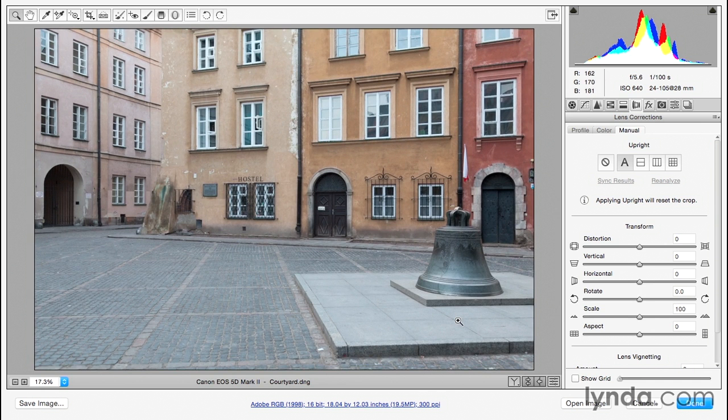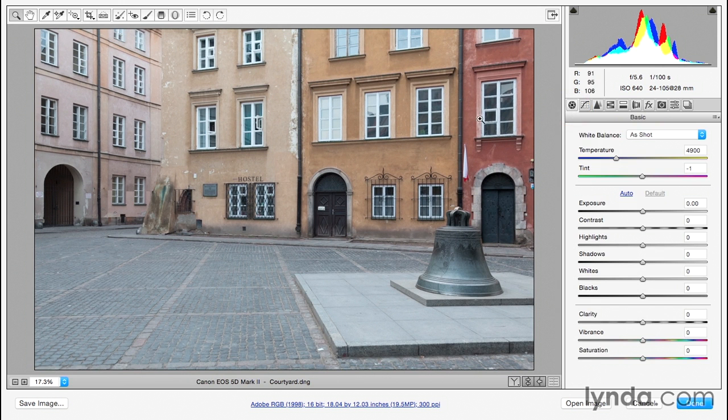If I want to set the white balance, I can either return back to the basic panel, or I could tap the I key or select the white balance tool. Then I'll click in my image in an area that I think should be neutral. I can always adjust that by moving the temperature or the tint slider.